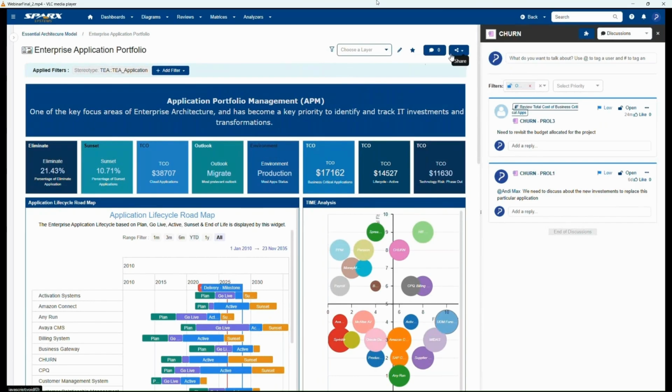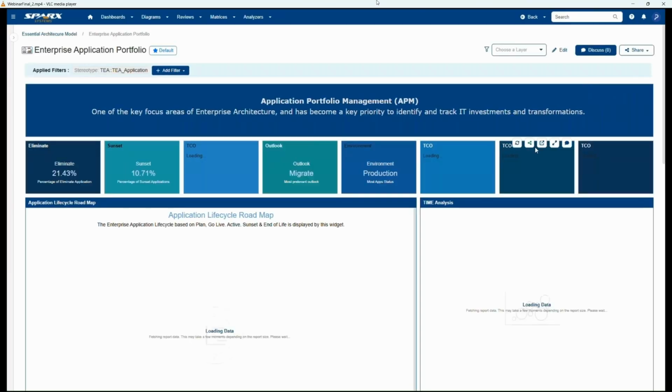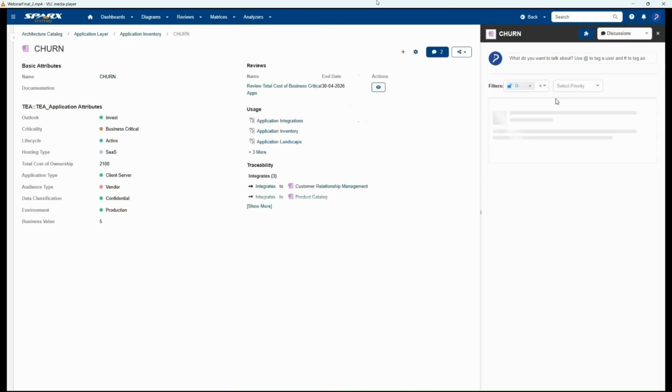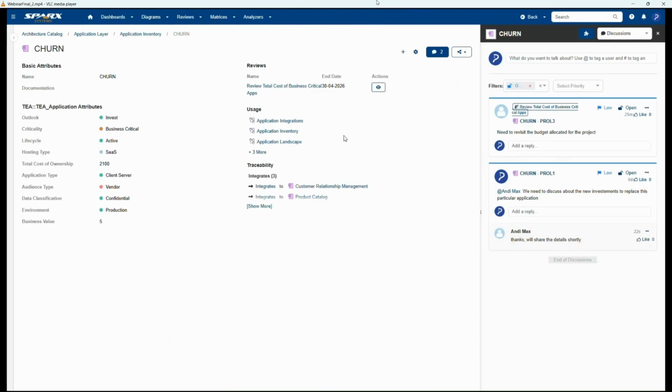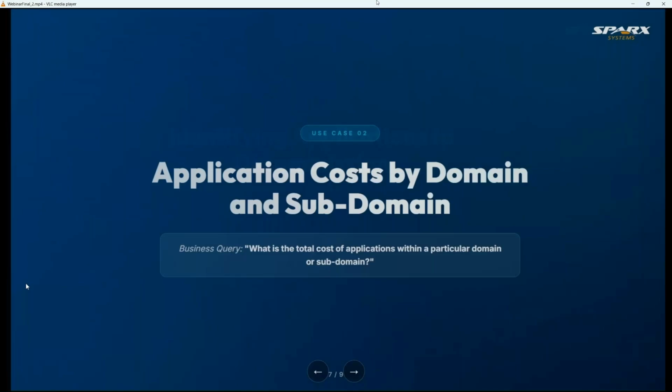So the next thing that we're going to do is have a look at application costs by domain and subdomain. So we will step into that briefly. But as you can see, all the communication is handled by Prolaborate.